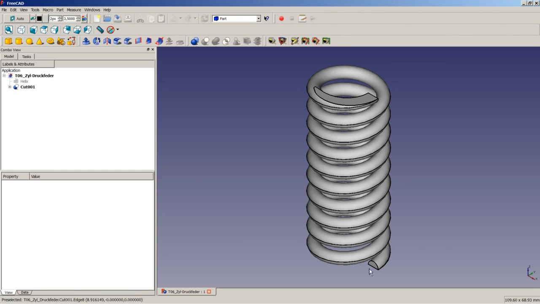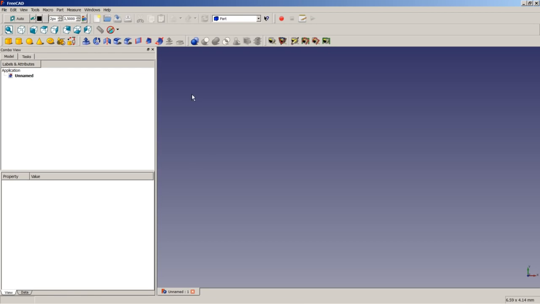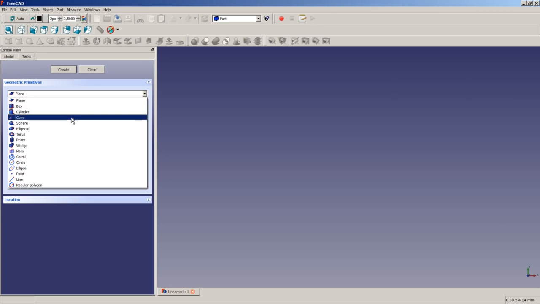So let's get started. First I'm going to close this document here. I'm going to insert a new document. And if not already done, please switch to the Part module workbench. And as you can see, you can insert part primitives, but you can also insert geometric shapes in 3D. Now let's use this icon here. And you can see a list of all the geometric primitives you can insert in 3D.